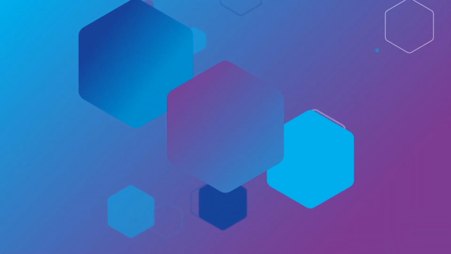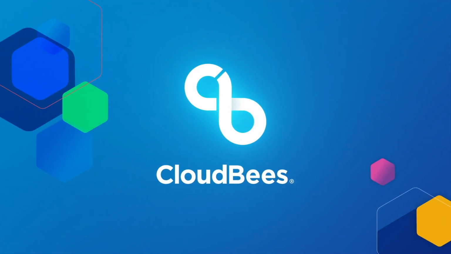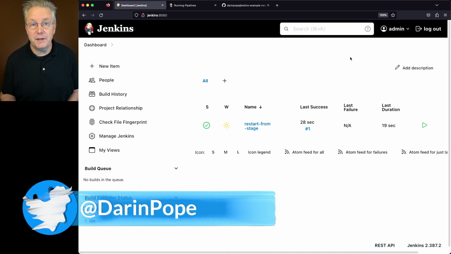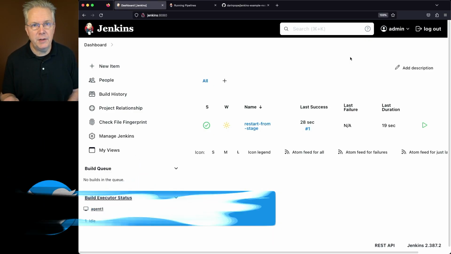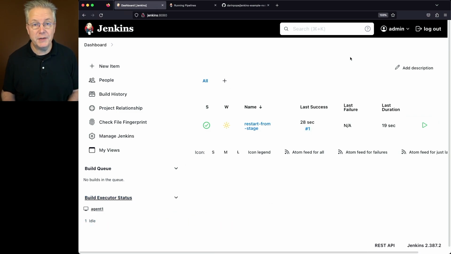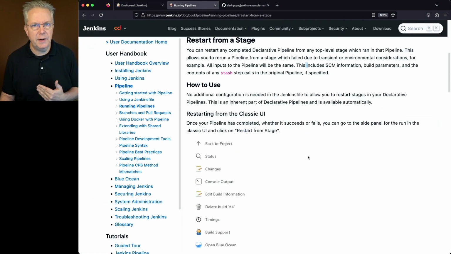How to restart a Jenkins pipeline from a stage. Here's today's starting point. I have a Jenkins LTS controller version 2.387.2. There's also a sample repository for this video. The link to that repository is down in the description. So let's take a look at the documentation for restarting from a stage.